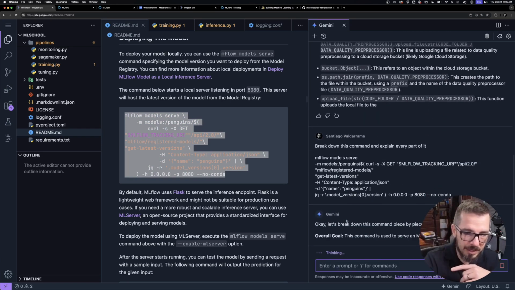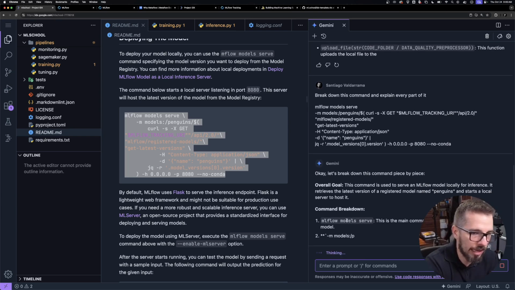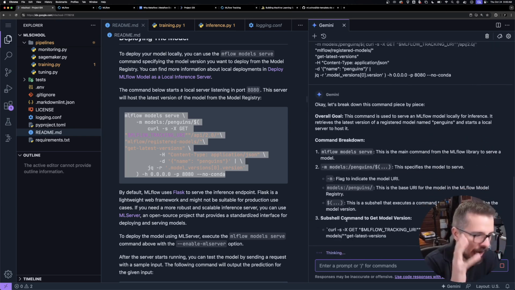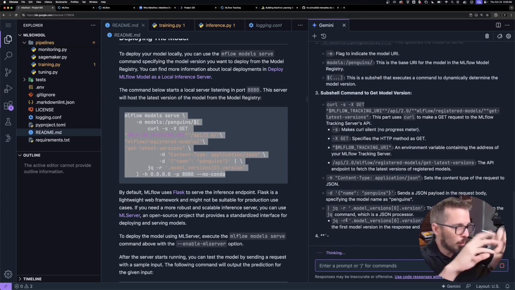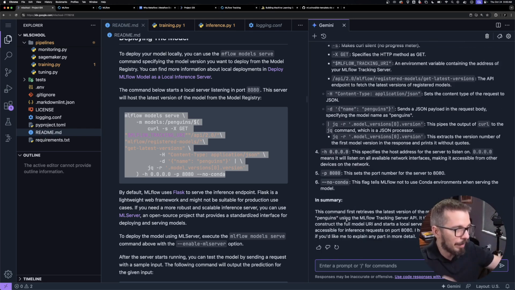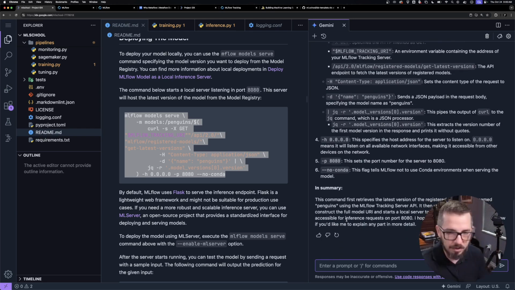But this is extremely powerful if you do not get what's happening, because there is a lot going on here. Gemini will do a pretty good job breaking apart everything that's happening and explaining every single piece of it. That's one way that you can use AI here.